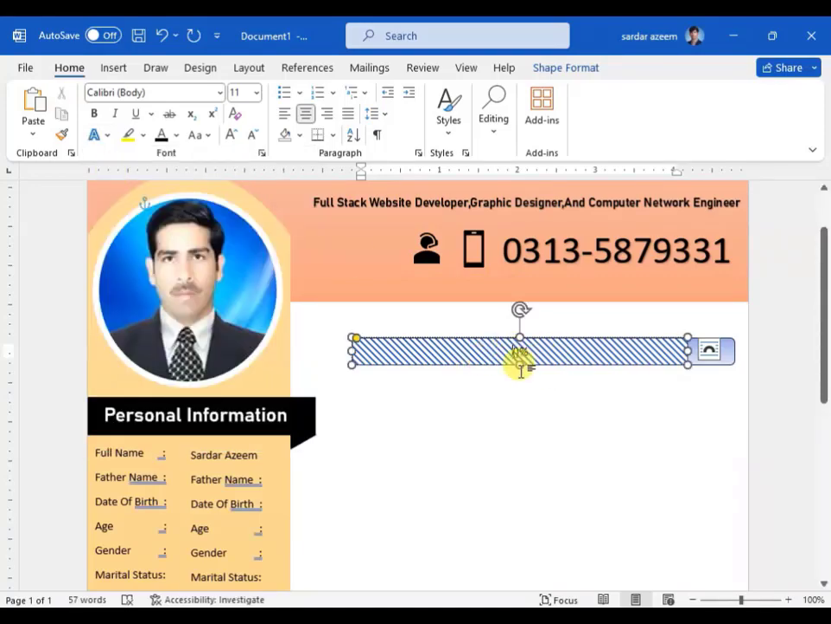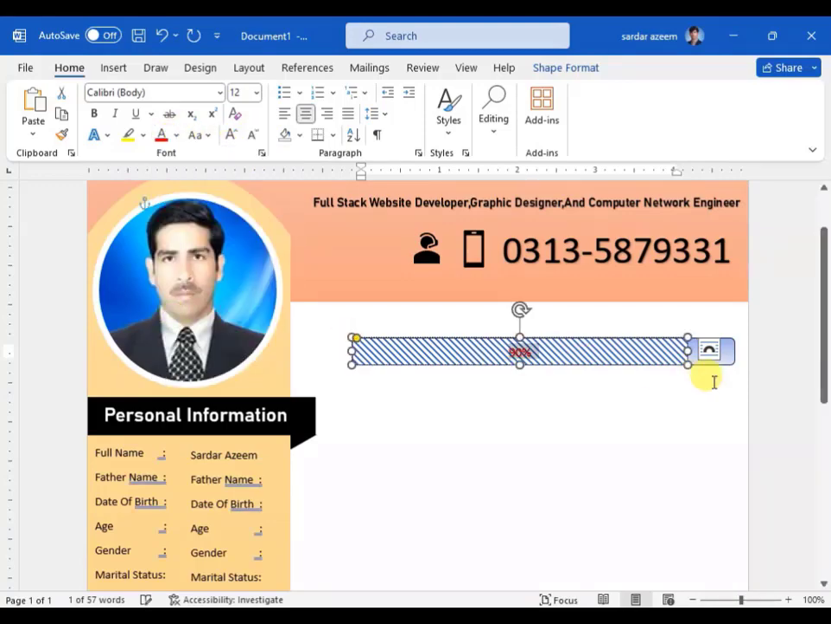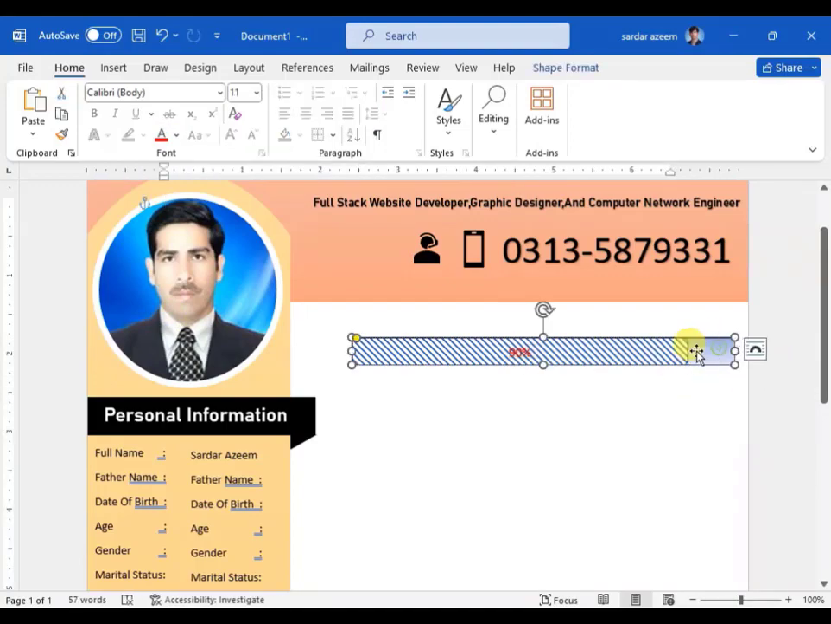Now it's looking better, but it's smaller in size. So I want to increase the size of this text also. We'll go to home menu again and increase the size of text. We can choose the font color for that also. That looks better. Now it's okay. Our progress bar is now ready to be added on our document.